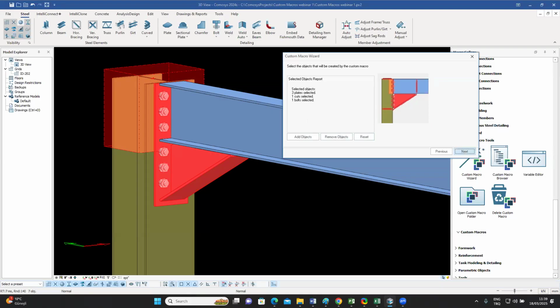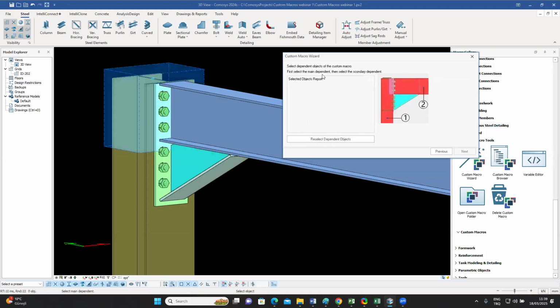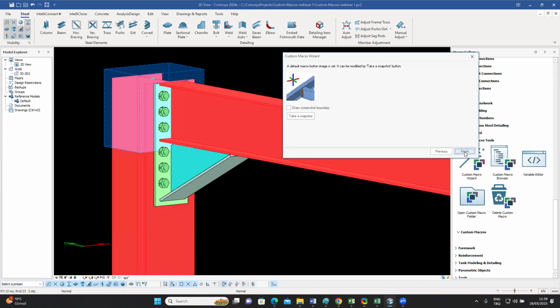Then if I press next, it's going to ask me to select the main and dependent parts. So for this, I'll choose the column, then I'll choose the beam, and then I will right click. And when I right click, it shows me what I've chosen. It shows me that I've chosen a column and a beam, and I'm okay with that. And then I press next.